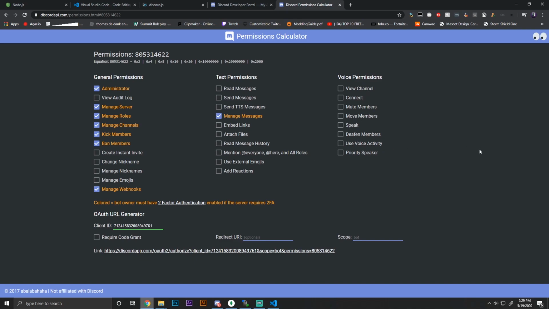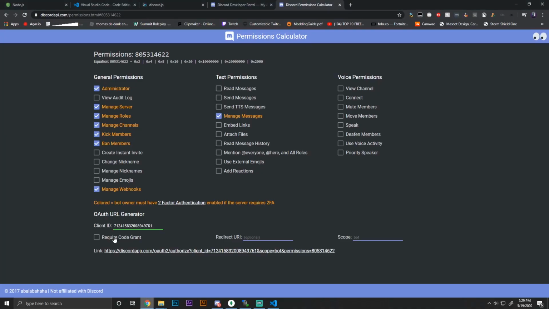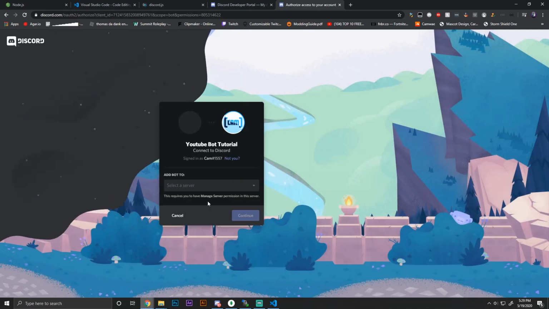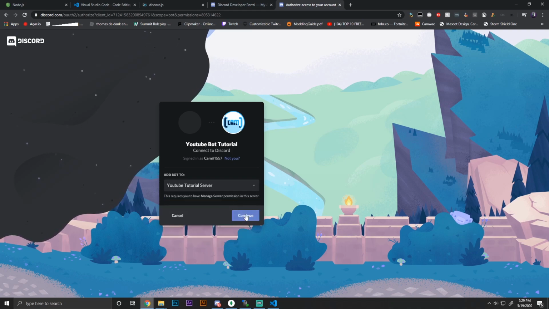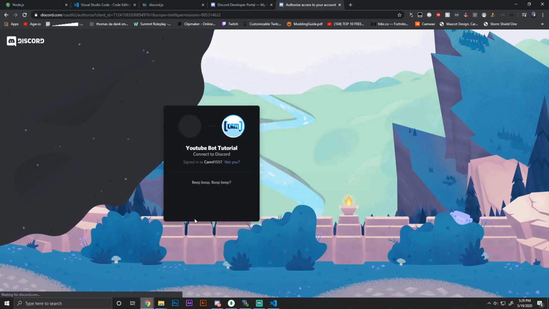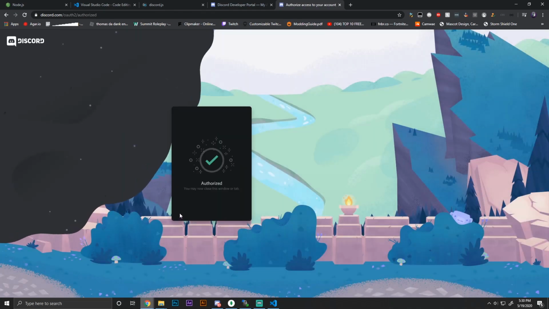So let me go ahead and create a server real fast, and we're going to be able to invite it. One second. So I have the Discord open. So what we're going to want to do is go back to our browser, and where it says discordapp.com authorize client ID, we're just going to go ahead and click on it. And it's going to bring us to this page. So from this page, we're just inviting the bot to our server. So we want to go find the YouTube tutorial server, or the server that you're trying to invite the bot to. So click on authorize, and we're going to fill out the reCAPTCHA. After that, the bot is in.